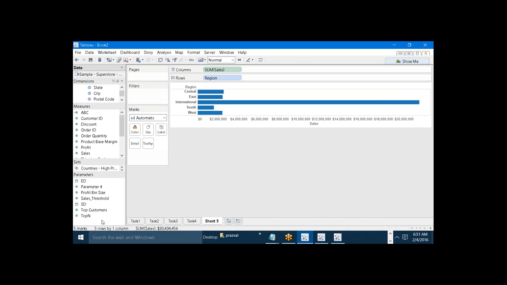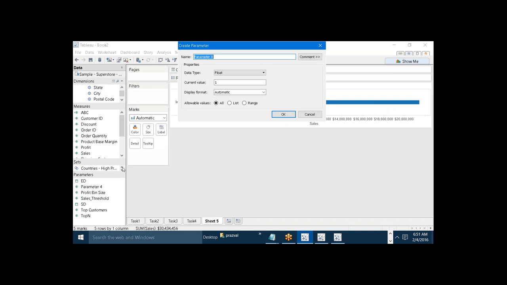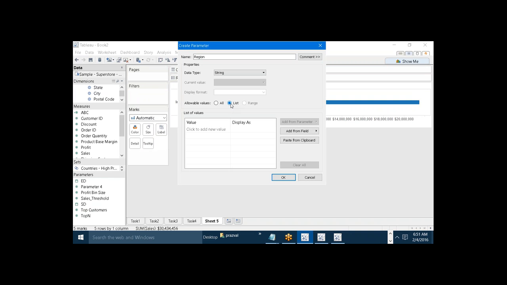So now how to create the parameters? Right click here, click on create parameter, specify the parameter name. I am giving the parameter name as region, and I am taking my data type as string. I am taking the parameter type as string. So this parameter I am passing the values as a list, because here the user wants to select the values from the parameters.